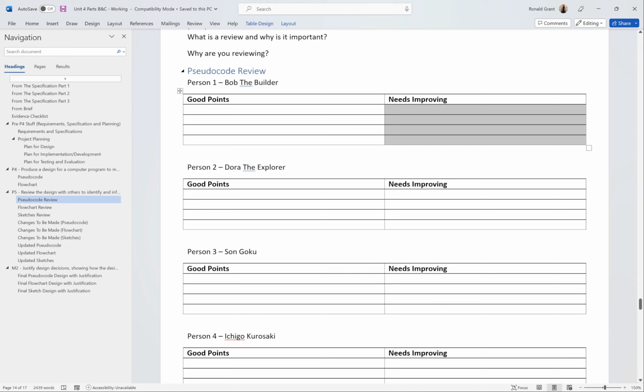So give them access to your document, this table, send it to them whichever way you want. Have them fill in good points. Have them fill in the section that needs improving. Now, I'm not going to do it here because, again, it's just going to take really long. Have person 1, 2, 3, and 4 do the same thing for pseudocode. Not the same comments, but have them look over it and have them tell you what could potentially be improved.